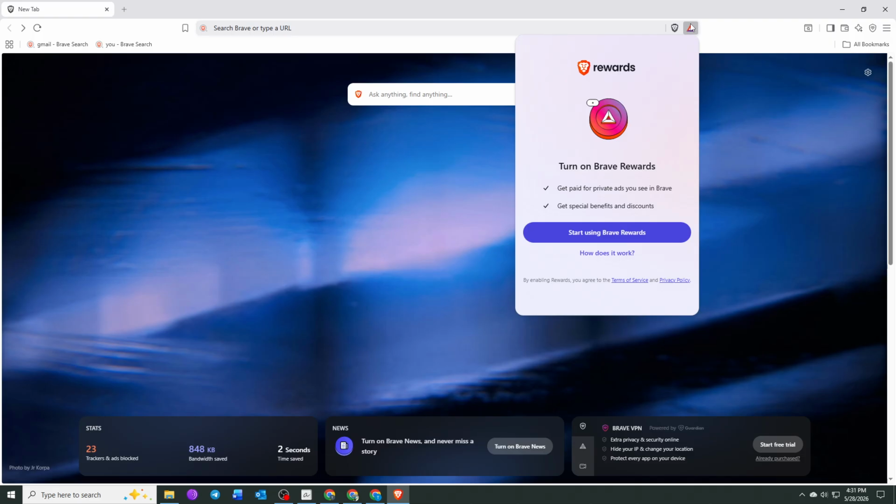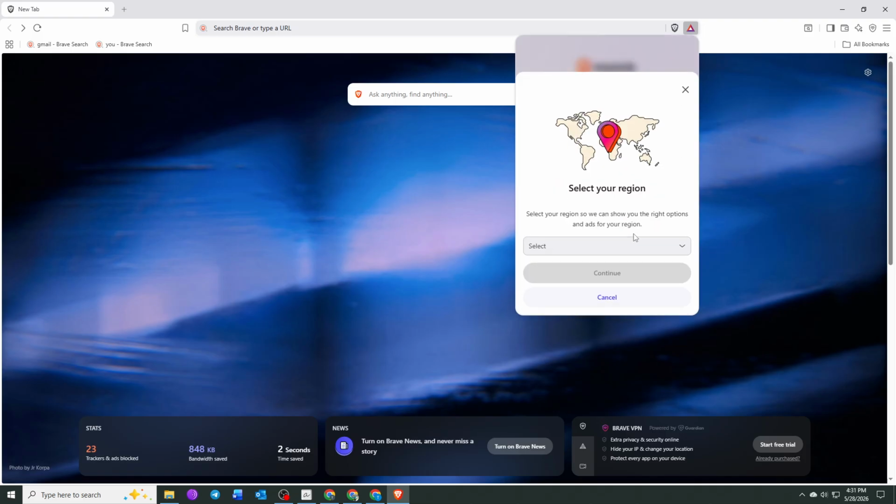After selecting it, a small menu will appear with an option that says Start using Brave Rewards. Click on that option to begin setting up the rewards feature in your browser. Brave Rewards is the system that allows you to earn BAT tokens while browsing supported content online. Enabling this feature helps activate the reward functionality connected to your browsing experience.